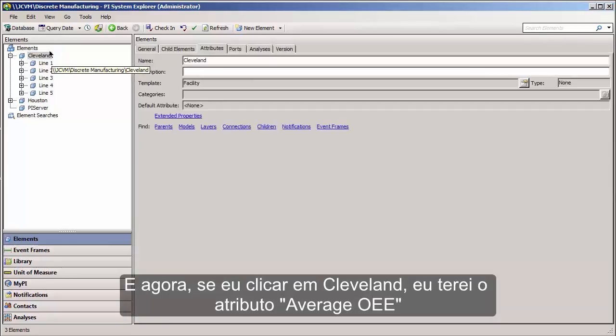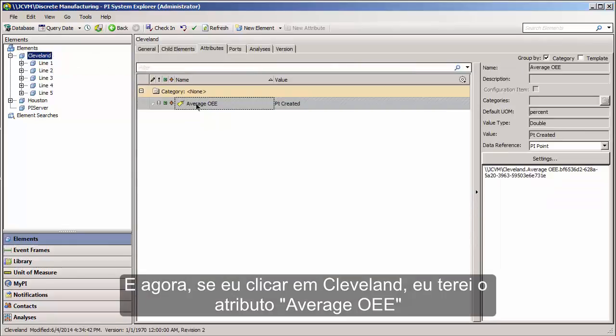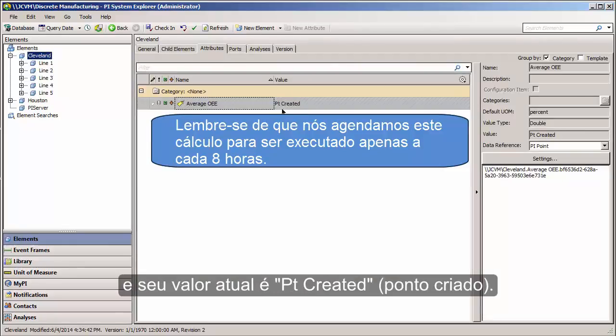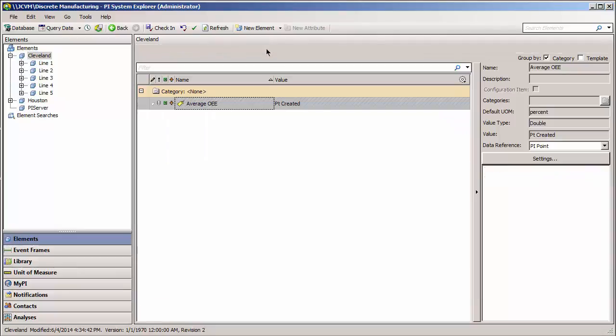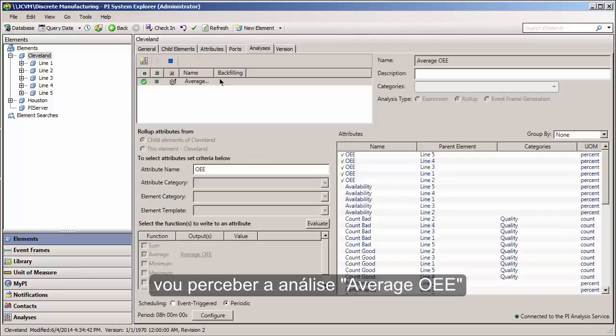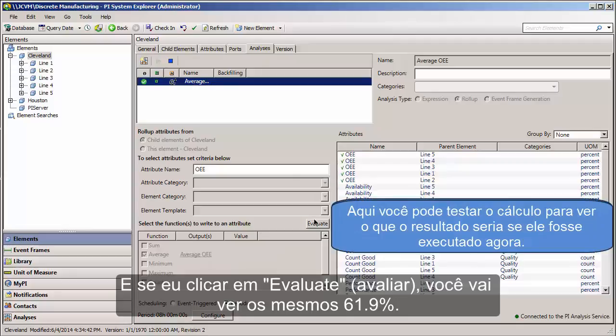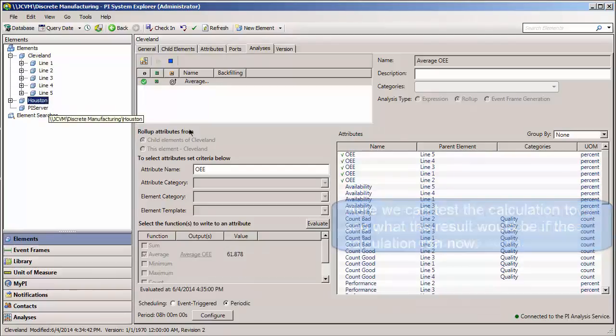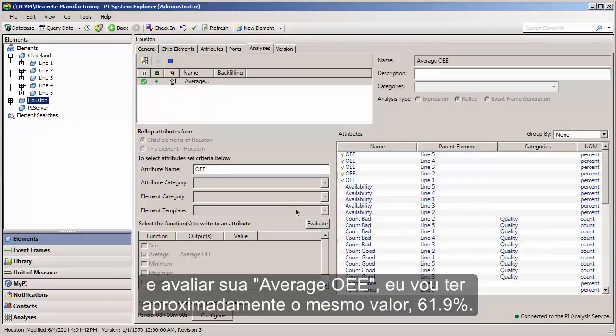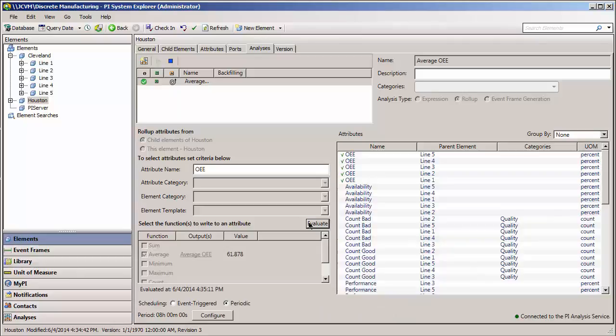And now if I click on Cleveland, you'll notice that I have my average OEE attribute, and its current value is Point Created. If I go to the Analysis tab, I'll notice the average OEE analysis, and if I click on Evaluate, you'll see the same 61.9%. If I go to Houston and evaluate average OEE, I'll get about the same, 61.9%.